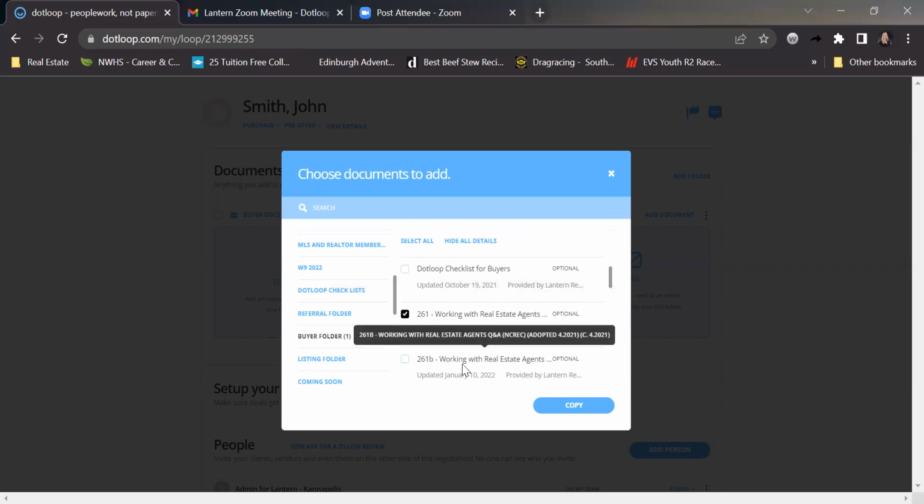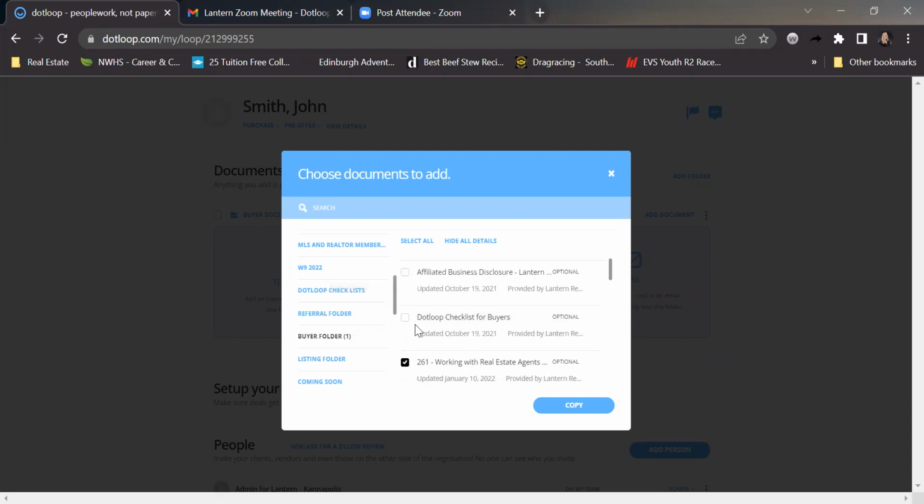261B is kind of the explanation question and answer brochure they have for your clients. So if they want to see that or read it, you should explain everything to them, but you can give them a copy. You can click on that and put that in your loop. But I know that I want my checklist for me personally, because I don't want to forget anything.